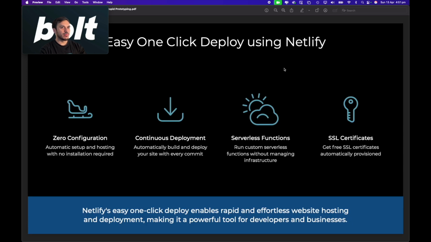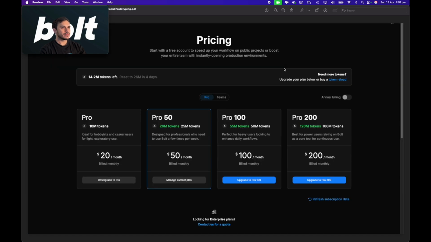There's easy one-click deploy using Netlify. You need zero configuration. There's continuous deployment. You can update as many times as you want. It runs custom serverless functions, and it also generates an SSL certificate to make sure your website is secure.